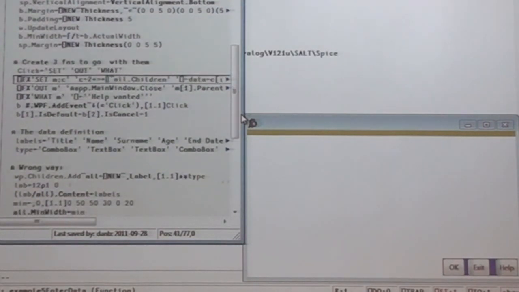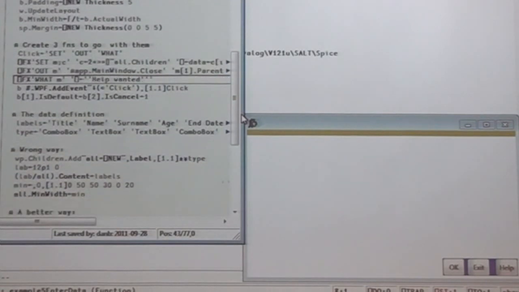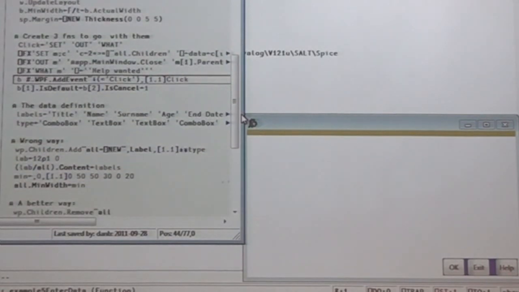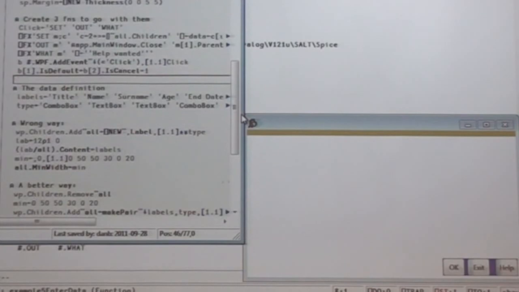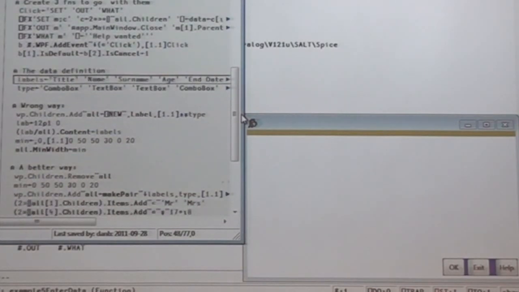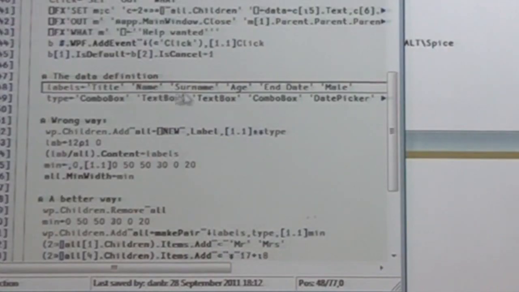So set the function associated with the OK button, the cancel button, the help button. Add events to these, and set one to the default cancel. And now I come to the definition of my data. I'm going to have six boxes in there: title, name, surname, age, end date, mail, combo box, text boxes, and so on and so on.